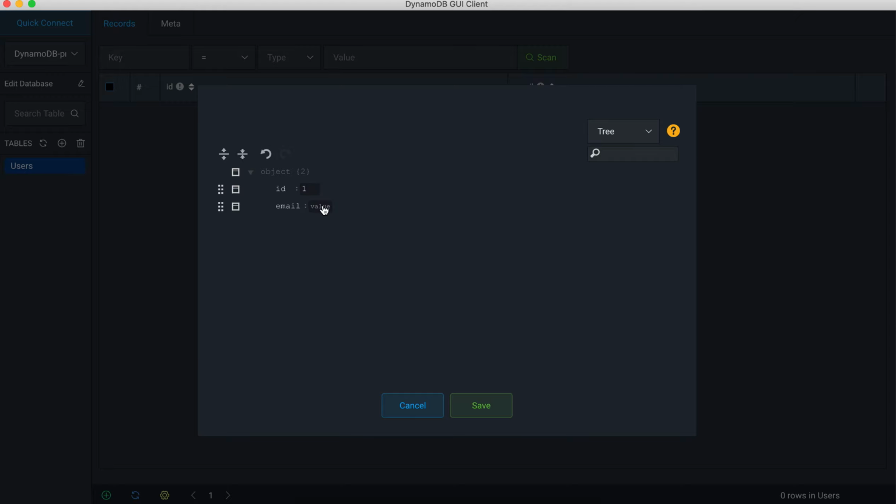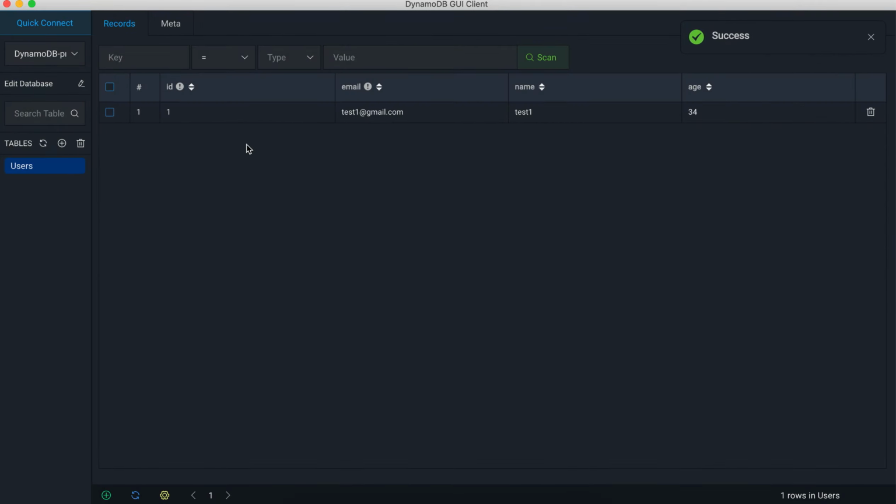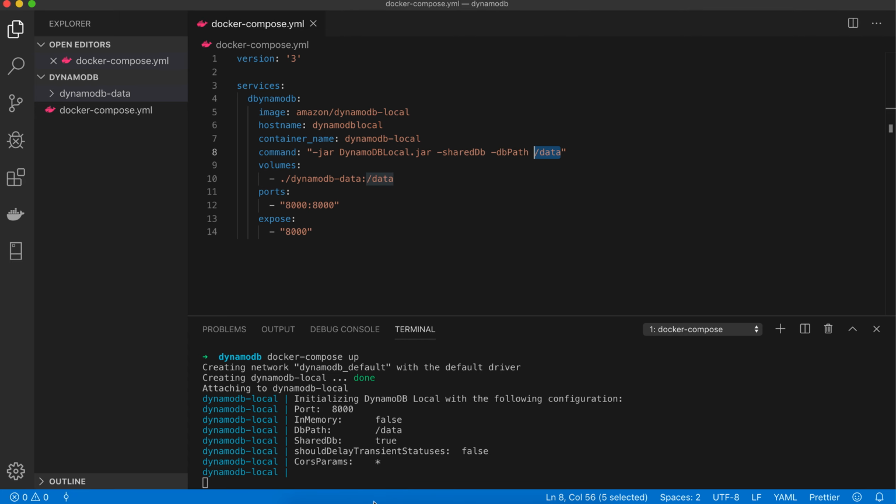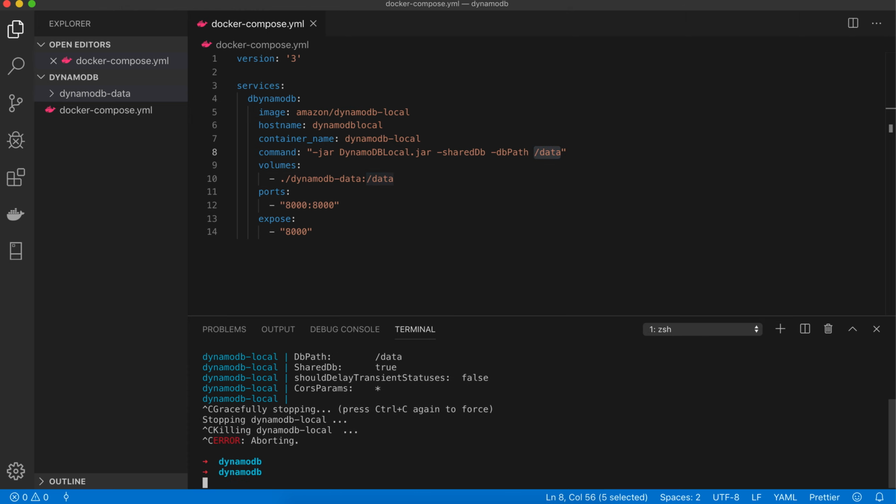This is for ID, and email as test, and since this is a NoSQL database, and these are the only two fields which are uniquely used to identify a record, you can add multiple fields here. You can say name, say age and save this record.